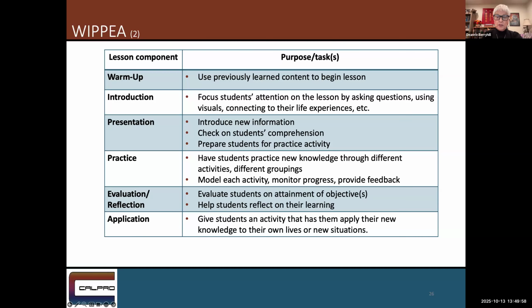And you notice you have the evaluation and reflection. You can actually do the reflection after the evaluation. You can also do the reflection after the application. It just depends on when you want the students to reflect on what they have learned. But that's an additional piece that's a really good thing to include in all your lessons because it gives you information that you can use to plan going forward.